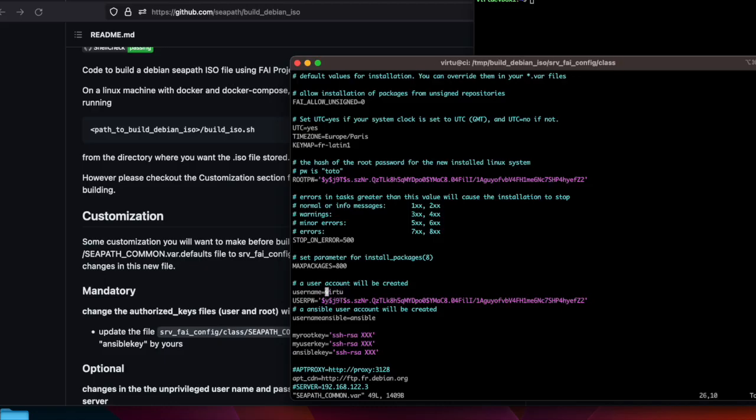So let's keep Virtu. You can change the password if you want. It's still Toto in that case. You may change, but still not recommended to change, the Ansible username, which will be the username used by the Ansible server to deploy the configuration. And then you can set your credentials. So basically the SSH key that will be used for root, for Virtu, and for Ansible.